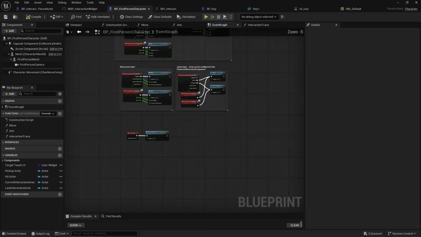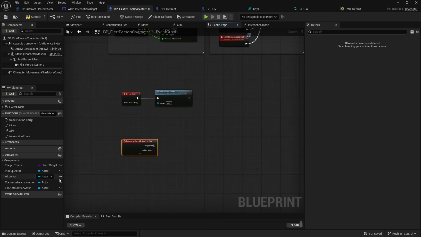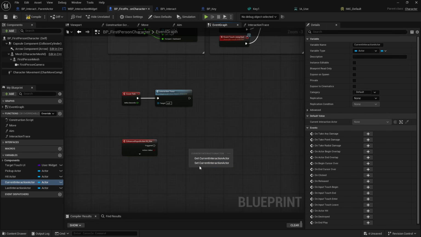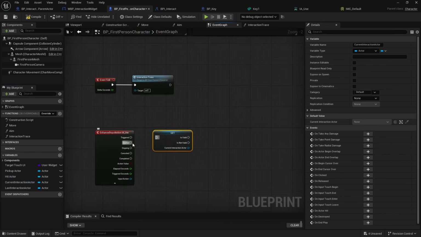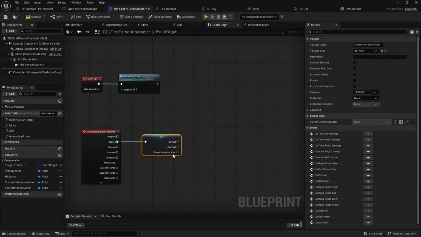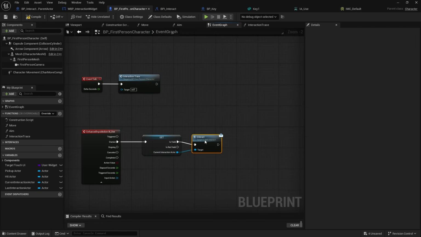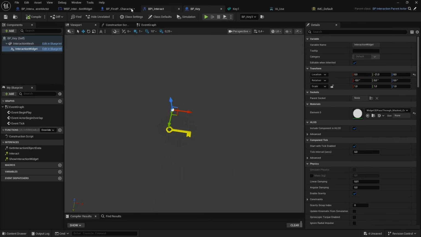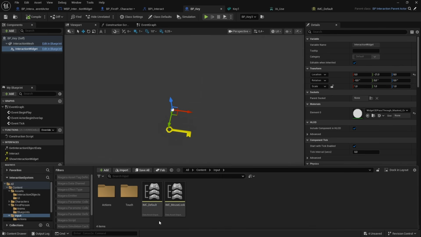Okay, so that's fine. And you can see we can search for IA use, and then we can take our current interaction actor, get it, and convert to validated get. And you can see if we put it on triggered, we can put it on started, it doesn't matter. We can actually call our interact message, right? So if we call this, our interact function will execute.